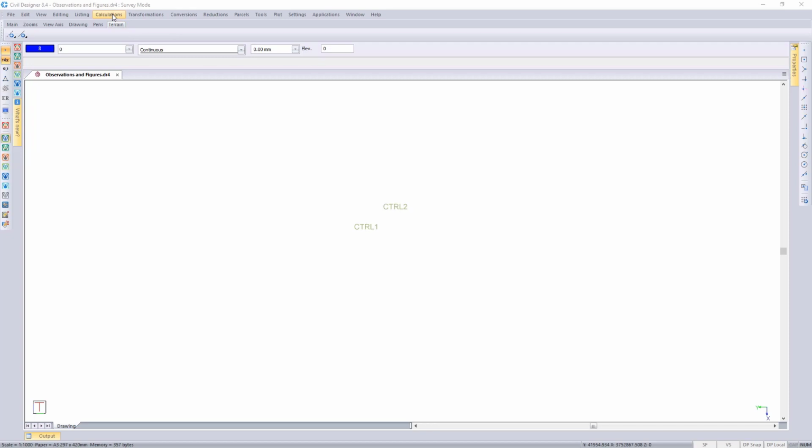So in the survey mode, we're looking at the calculations pull-down menu. We're going to do a double polar and then a reverse polar. We're also going to do a tachy reduction and a traverse. To start with, I'm going to do the double polar. So it's calculations, double polar.